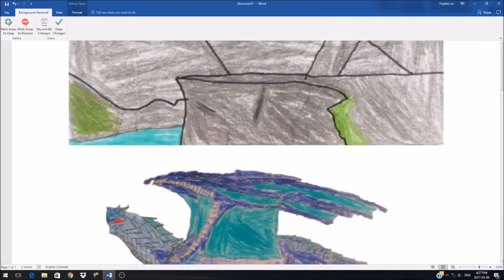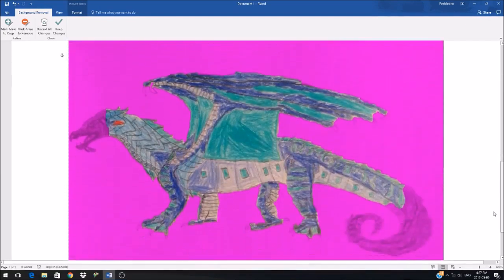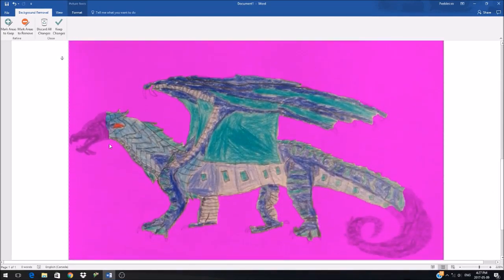Now if it's going to remove anything you don't want it to remove, you can just zoom in, it'll load again, and click the mark areas to keep tool, make a line. Now that area is being kept.